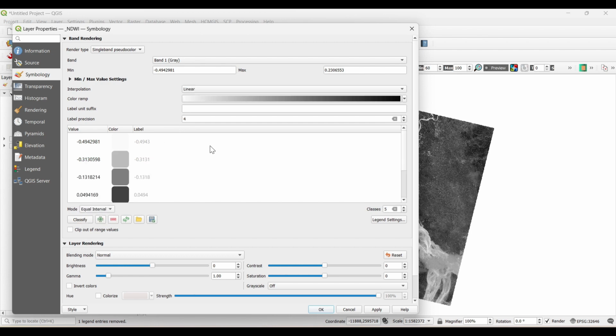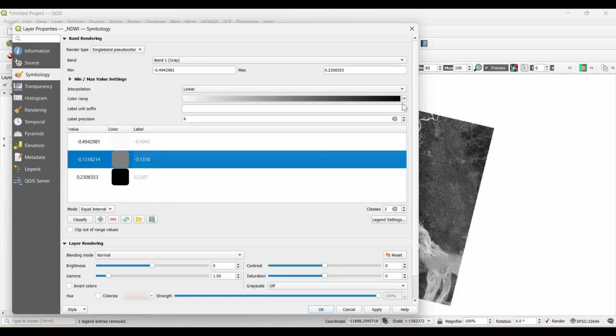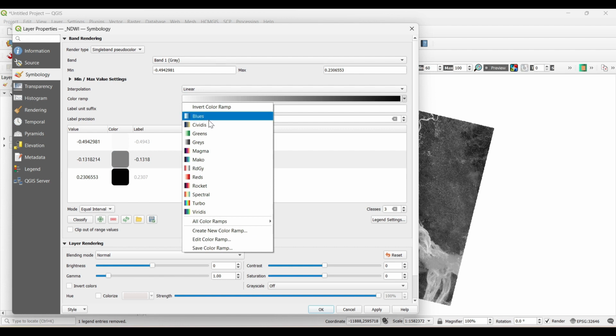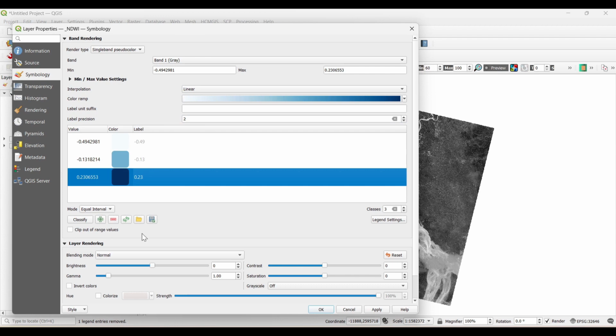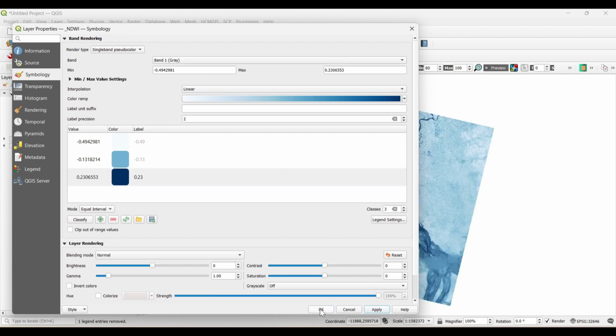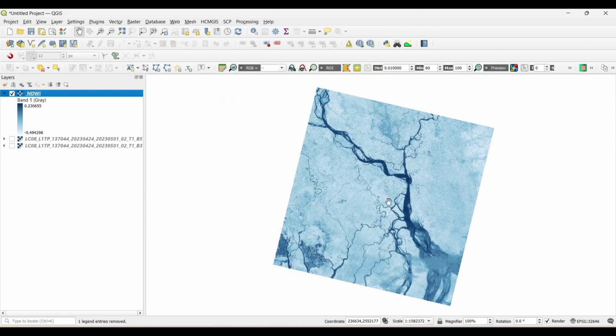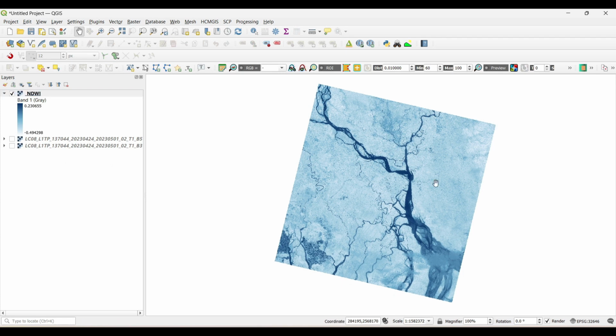Now select the mode as equal interval and classes as 3. Now select a color ramp. Now apply. OK. Here the blue color represents the water features, whereas the other colors represent the built up areas and vegetation.